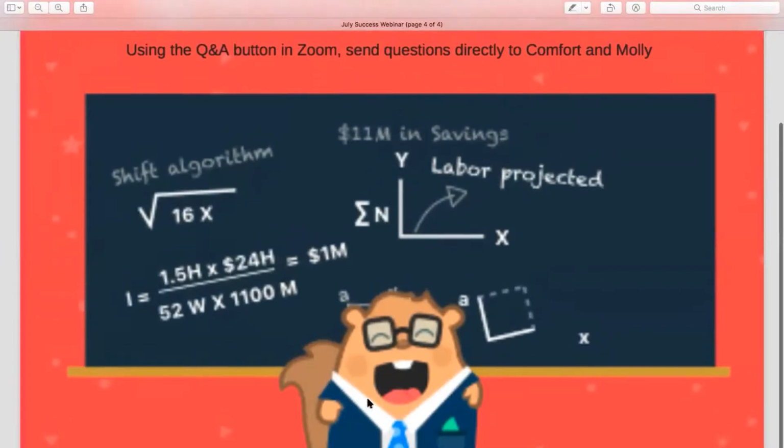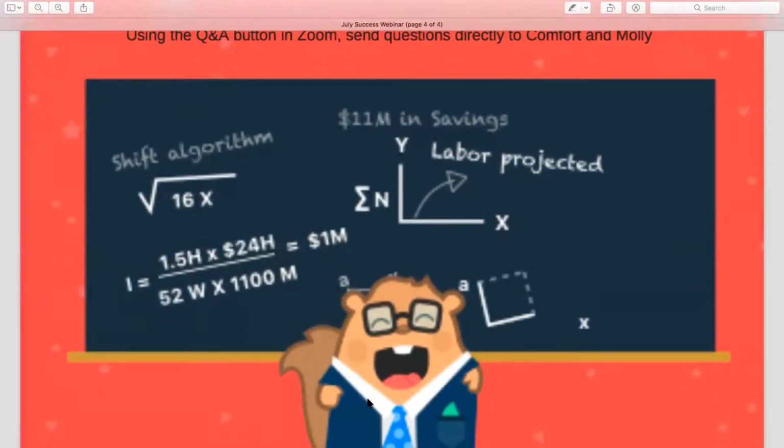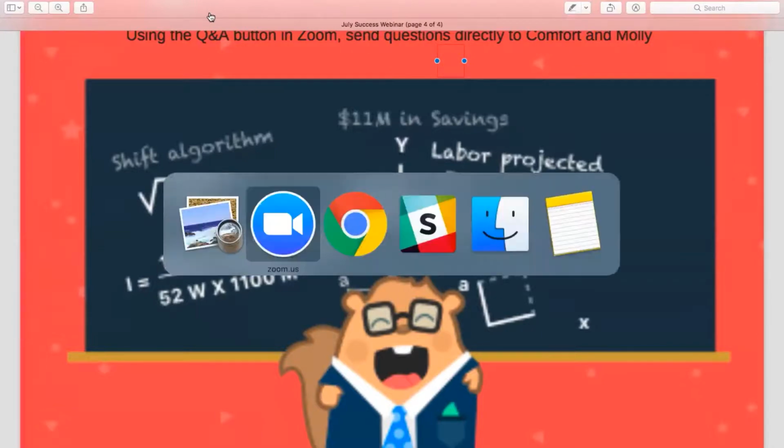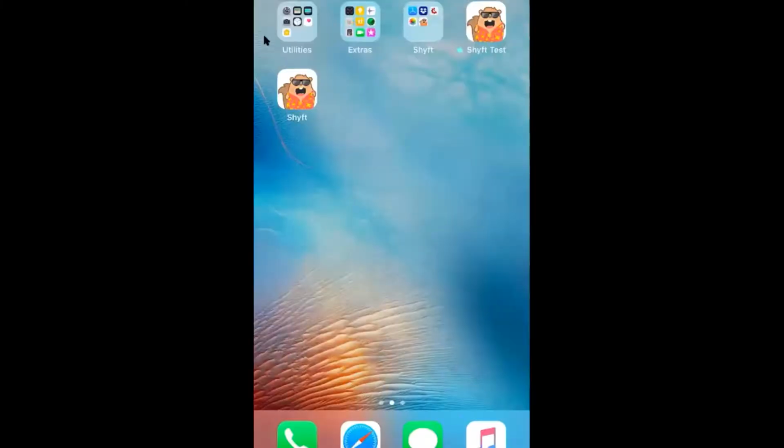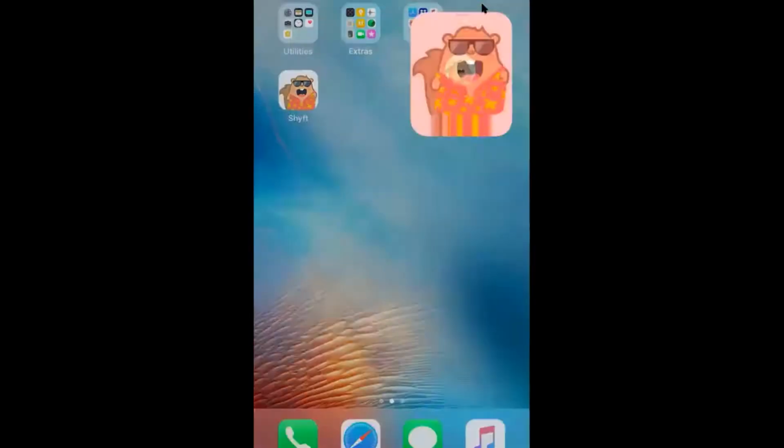With that being said, I am going to go ahead and continue to share the portion of my live iOS device. Let's see here, share screen. Fantastic. So you should be able to see my iOS device now. We're looking at my home screen, and we see that there is the Shift app.